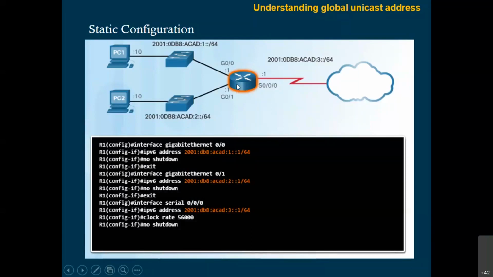So interface in R1 here, interface GigabitEthernet 0/0, this address over here is given the IPv6 address 2001:DB8:ACAD:1 in this first subnet, and this IP address is okay. G0/1 is in the second subnet, and this IP address is. And then this side, the serial, is in the third subnet, and that IP address is. And all of them have the prefix of /64.